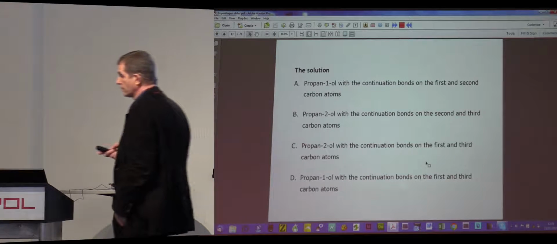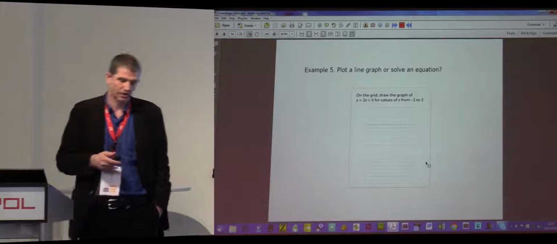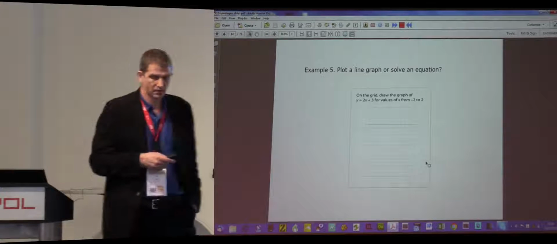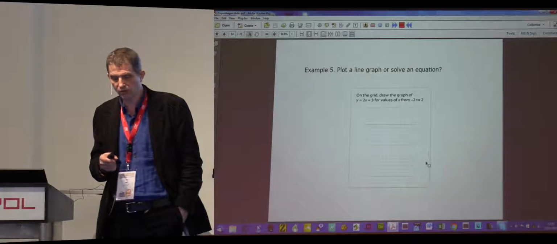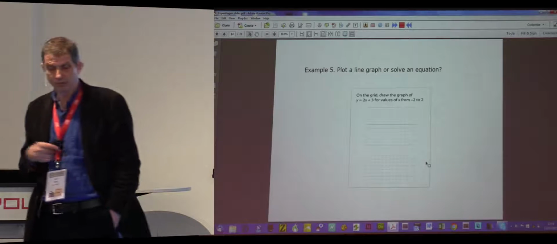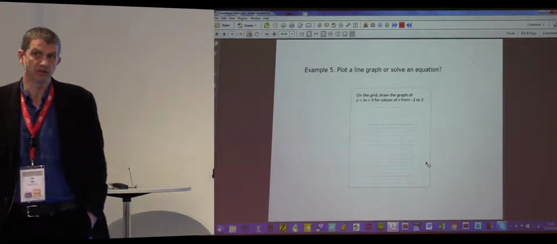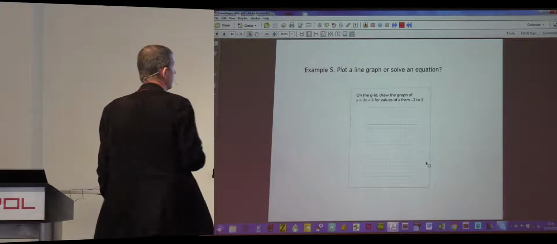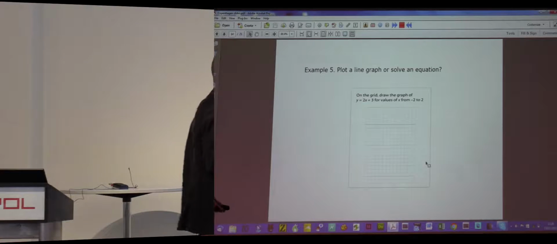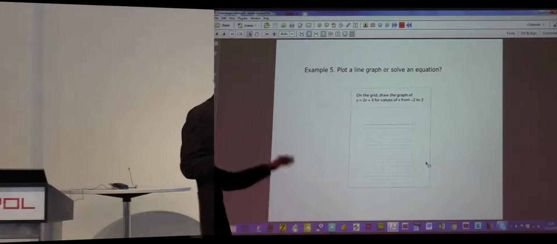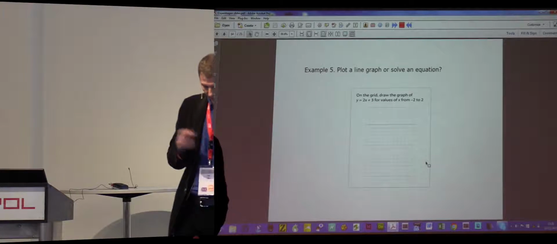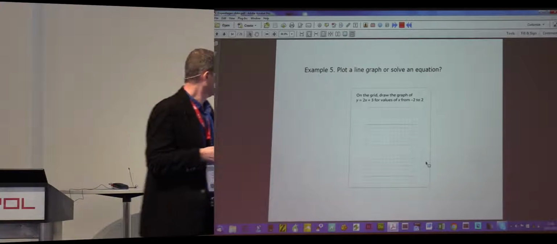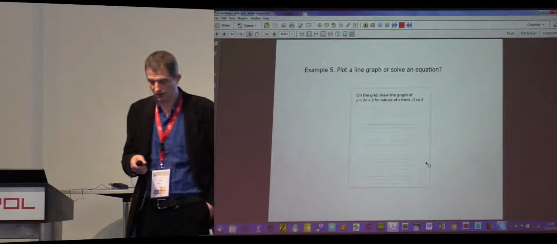My last content example is this one. I've included this because it's a good example, I think, of content authors not being aware, or perhaps not being clear, about what they're actually testing for. This actually requires the user to draw a graph on a grid. The only thing that is provided is a grid like that and the question. And the question is: draw the graph of y = 2x + 3 for values of x from -2 to 2.